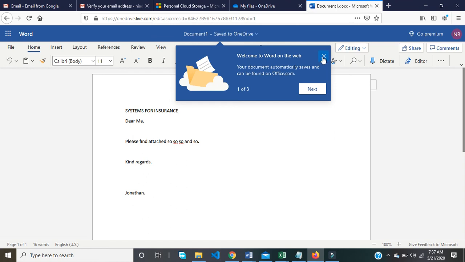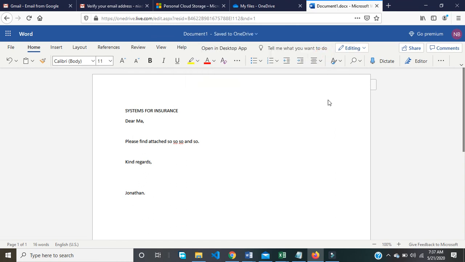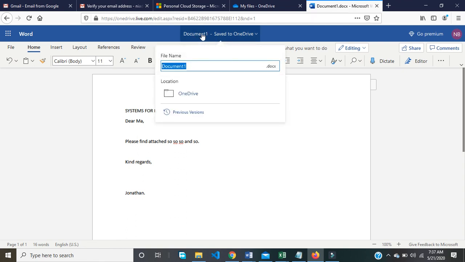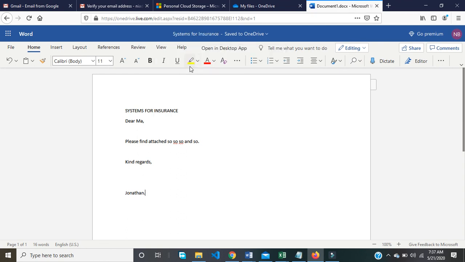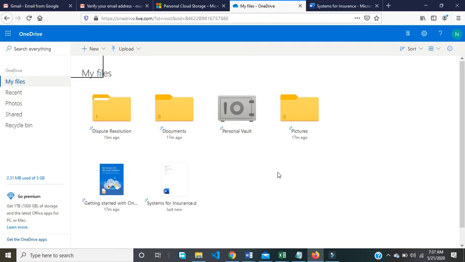Alright, like I said, as you are typing it saves automatically. Okay, so click on document name and give it a name. Systems for insurance, that becomes the name. Location is in OneDrive, so it's saved. Go back to your files. I created it directly in here. I didn't go into any folder. I was in my files when I clicked on that, and here we are, systems for insurance.